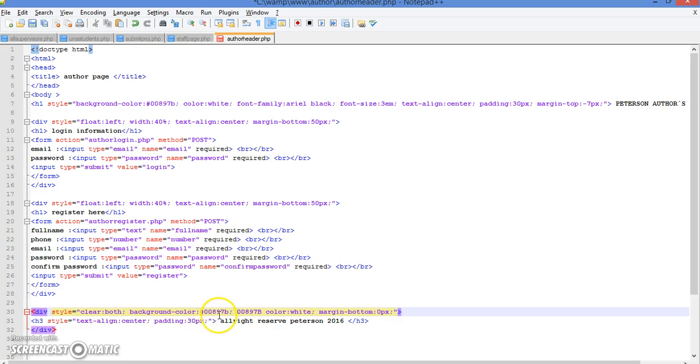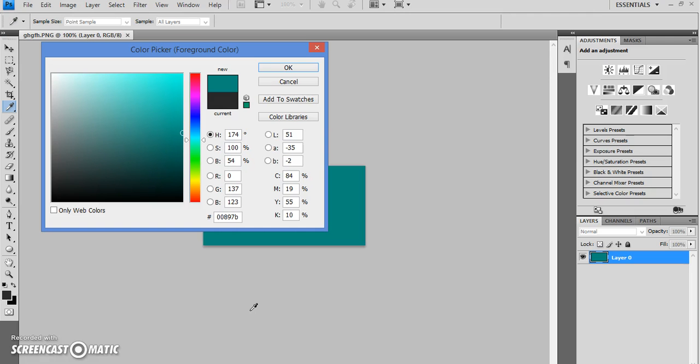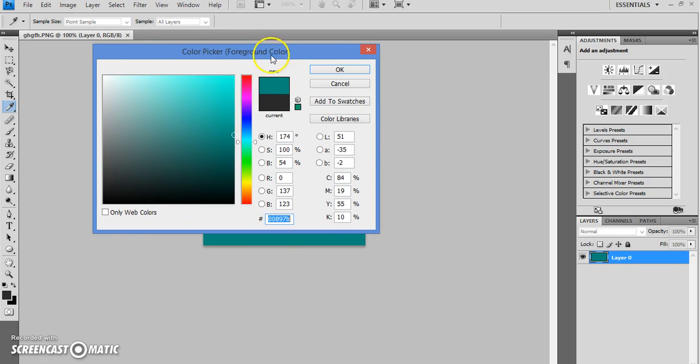00897B. Oh, correct. That means it is the same. So these are various ways I get cool color codes for my project. The first method is by using the Photoshop color picker tool to select any color of your choice.